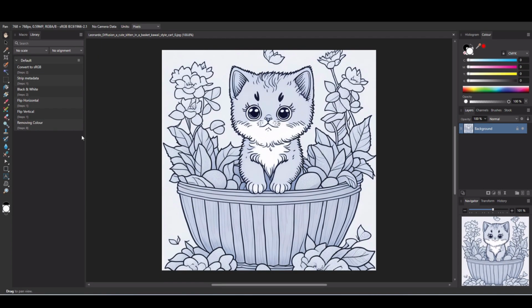So here is one of the better images from Leonardo, and I'm in Affinity Photo 2, and I'm just going to remove the blue with the funny shading using a macro that I created to remove the colour from any image. And that's quite a usable colouring book image.